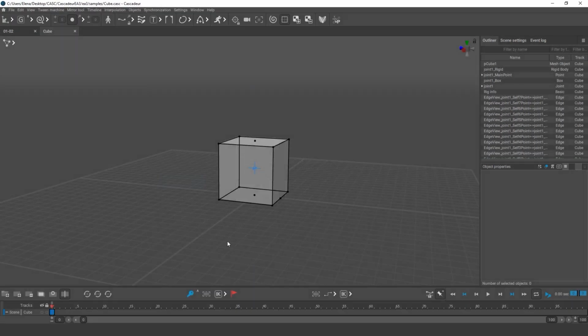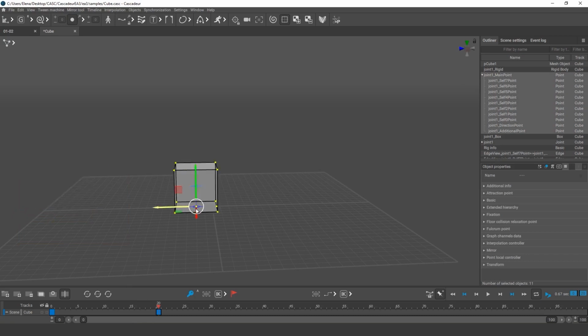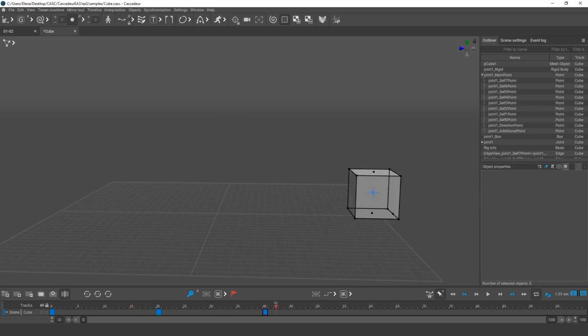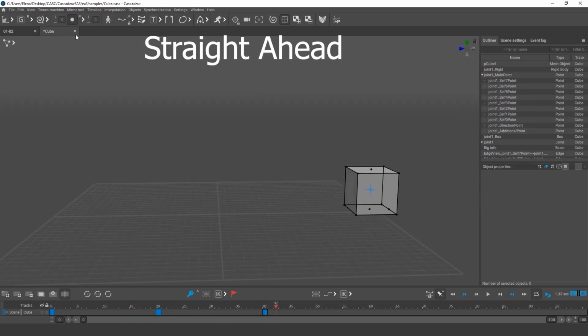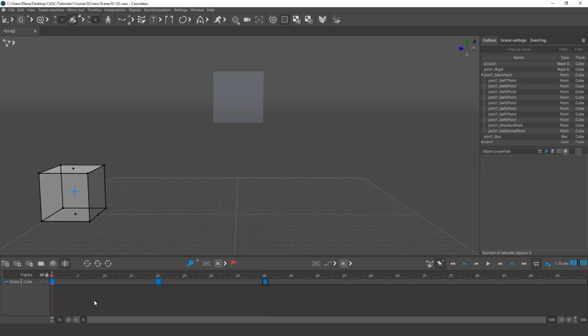But you could also create the first key first, then the second, and then the third, each time based on the previous position of the cube. This way of animation is called straight ahead. Both of these methods work, and it is up to the animator to decide which one to choose. In this case, I was more comfortable using the pose-to-pose method.